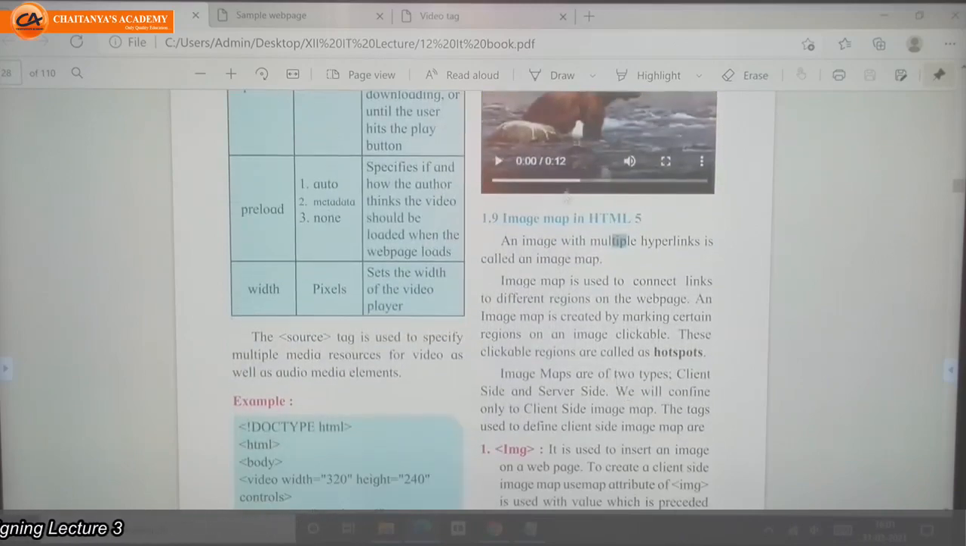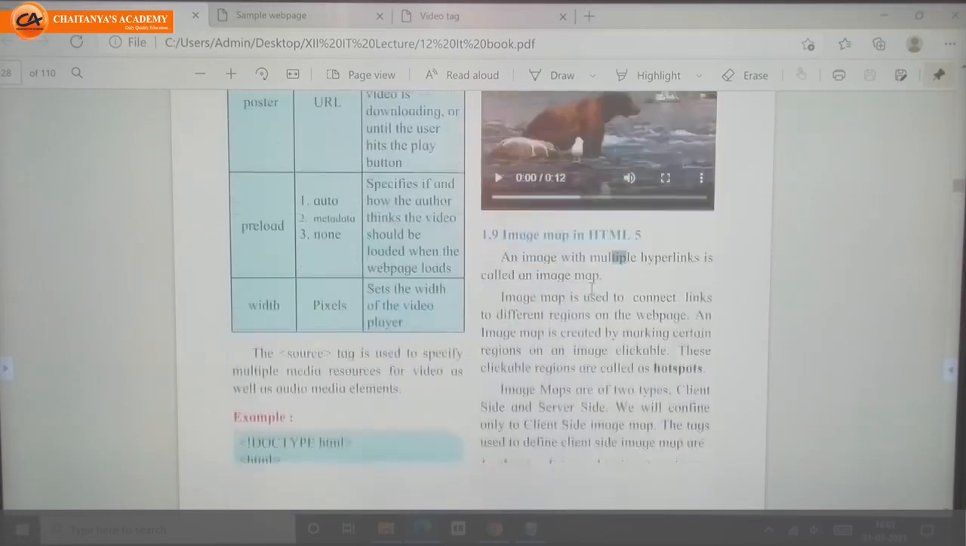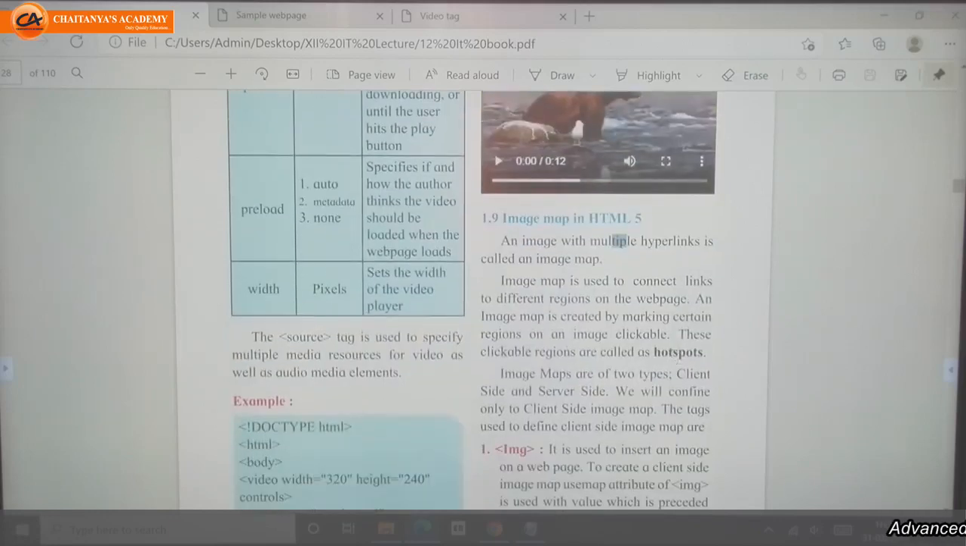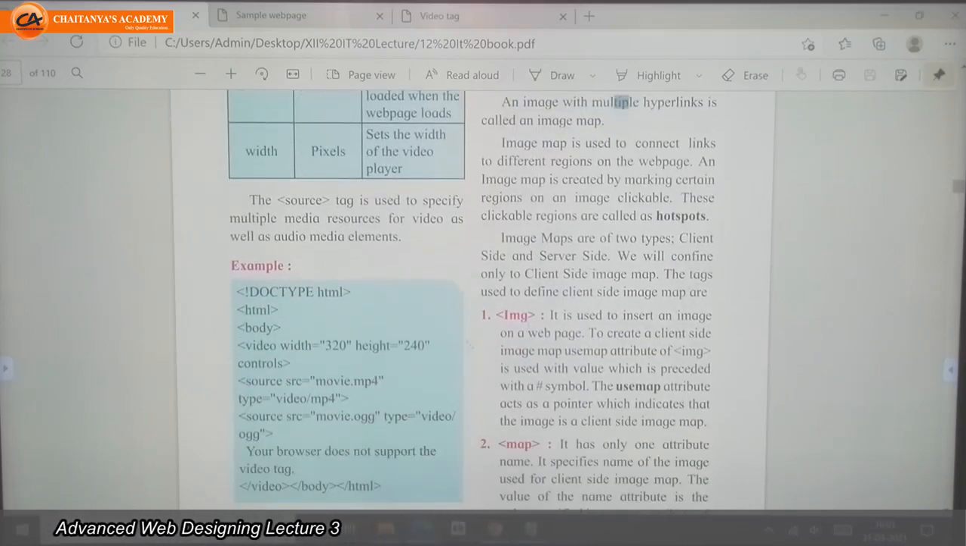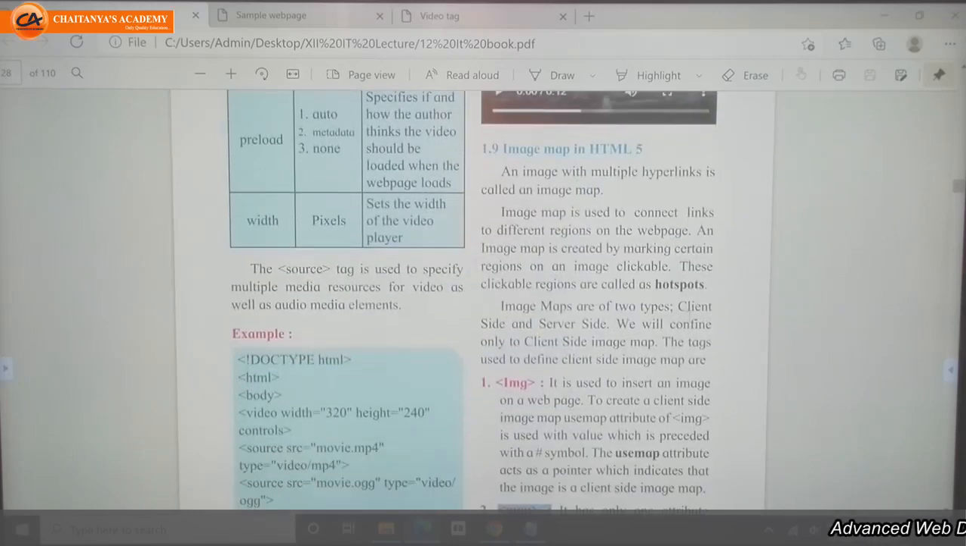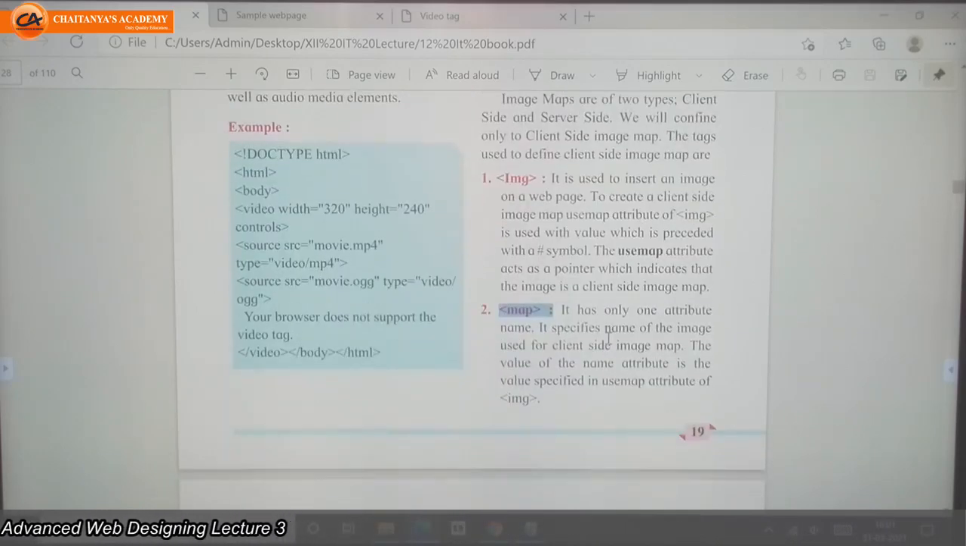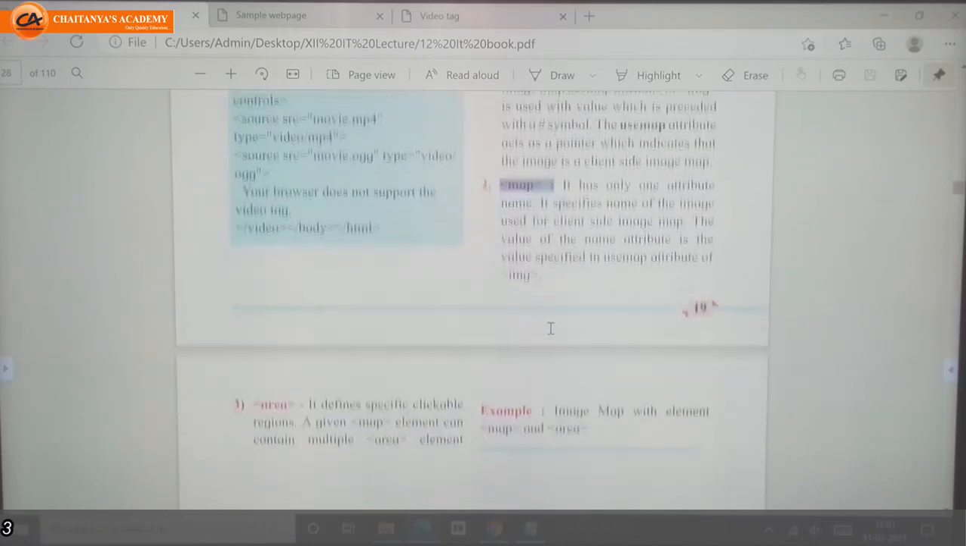Whenever I click a particular area and it takes me to a different web page, that particular clickable region is known as a hotspot on the image. The clickable region on the image is known as a hotspot. For that purpose, I need to use an image tag and a map tag. We can use image map either on the client side or the server side: client-side image map and server-side image map. We will see how to use image mapping.